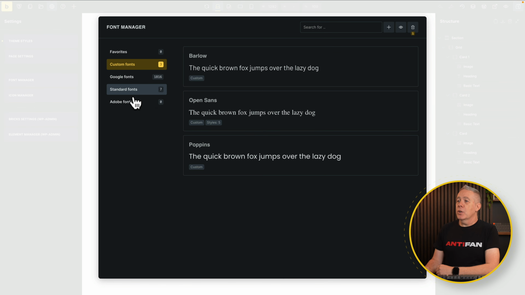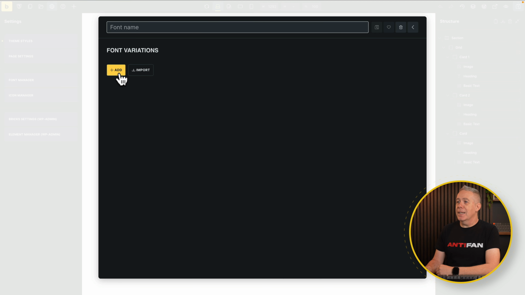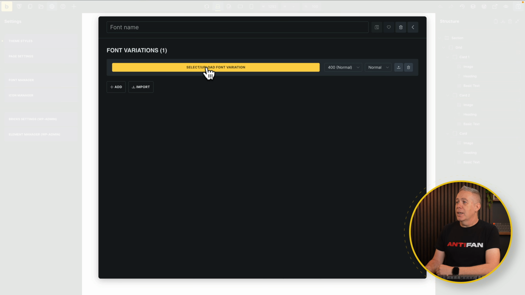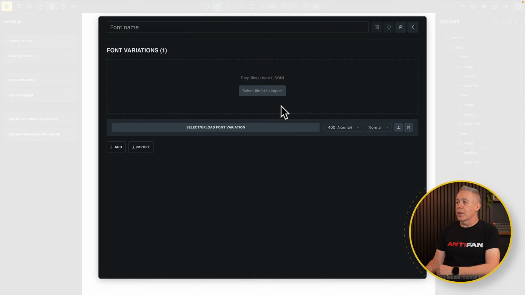You can then disable those Google fonts and still have access to those because we downloaded them locally, which is a good thing. Then if you want Adobe fonts, you can do that. You can also come into your custom fonts. You can add your own custom font if you want to, and then we can add them. And you can upload your own font variation, or you can import these using a JSON file. Now, when I tested this out, I didn't really get any luck with the JSON file, but again, it's an alpha version. There are going to be things that don't work correctly.